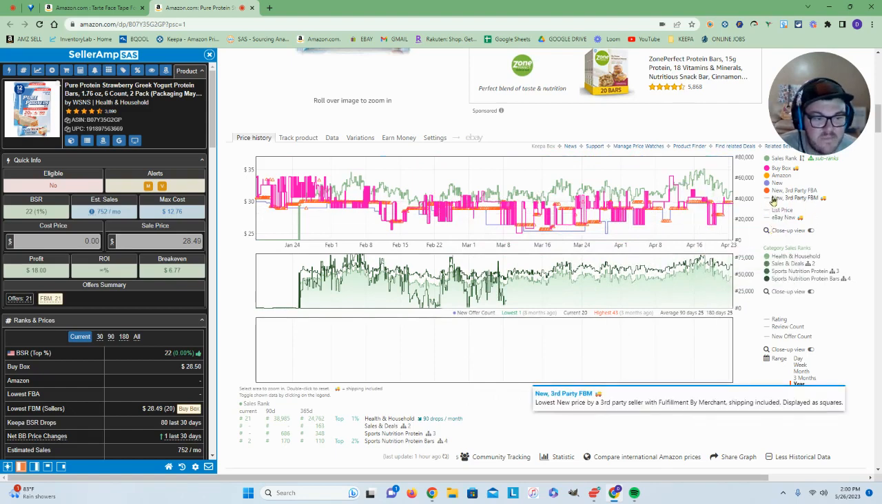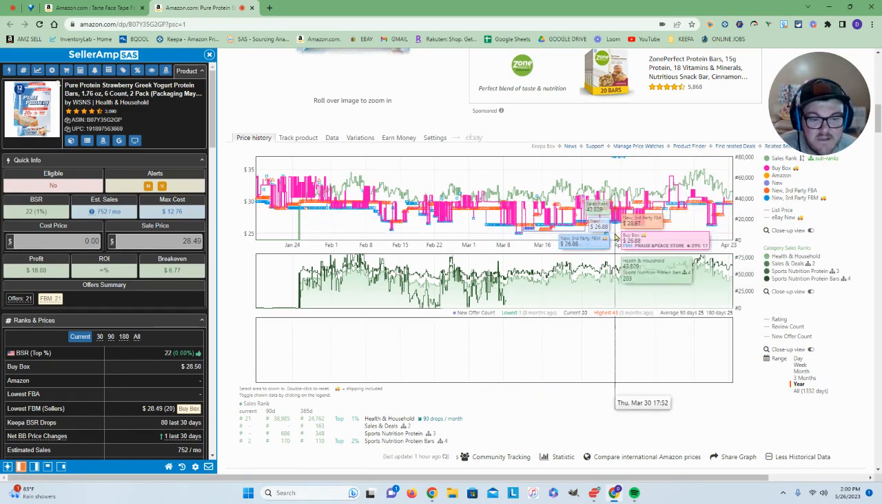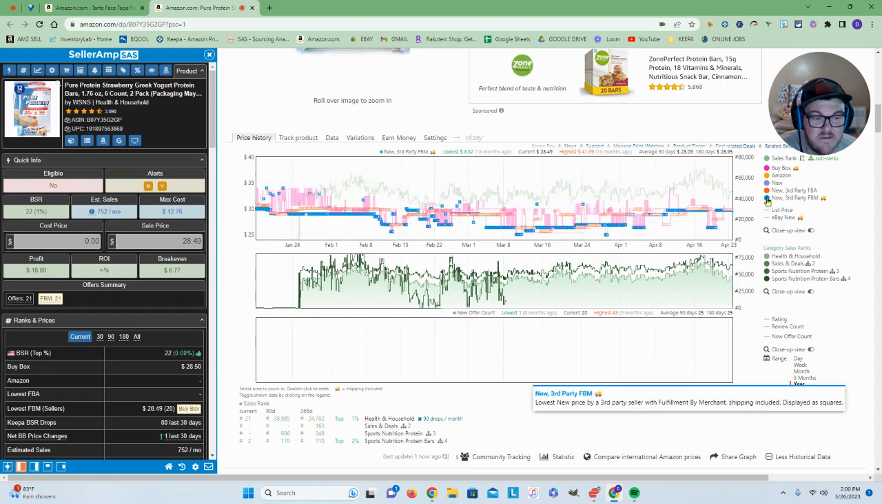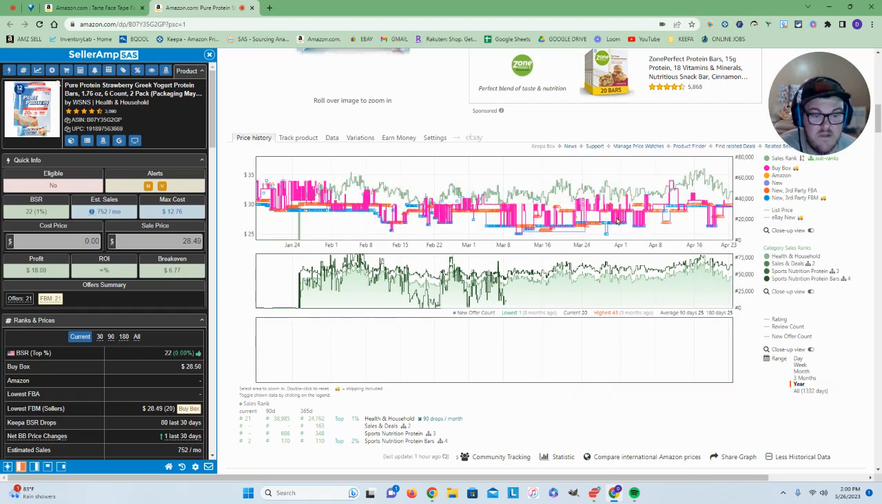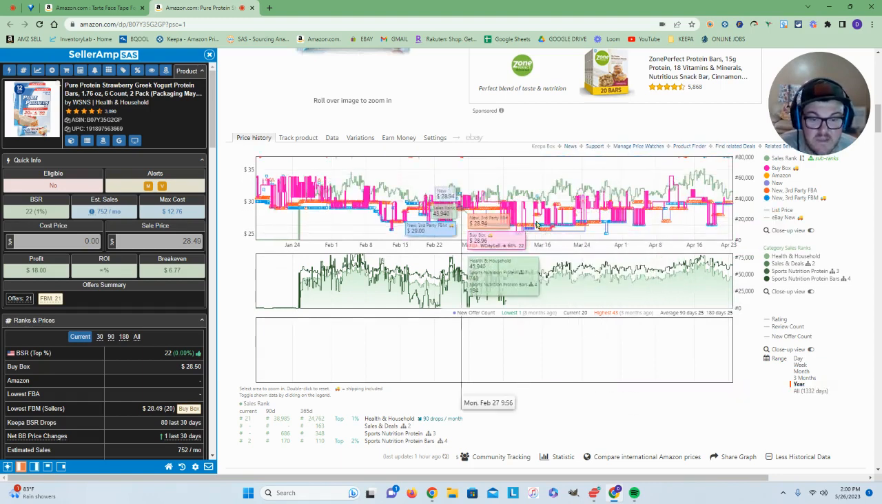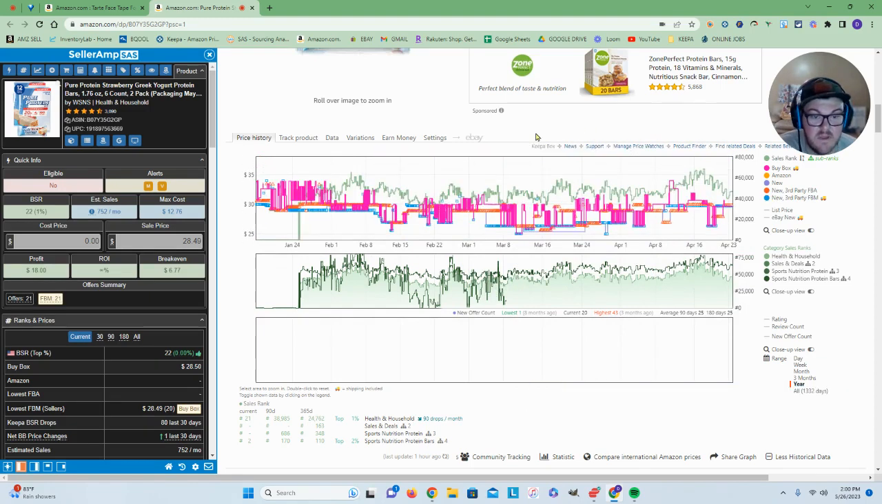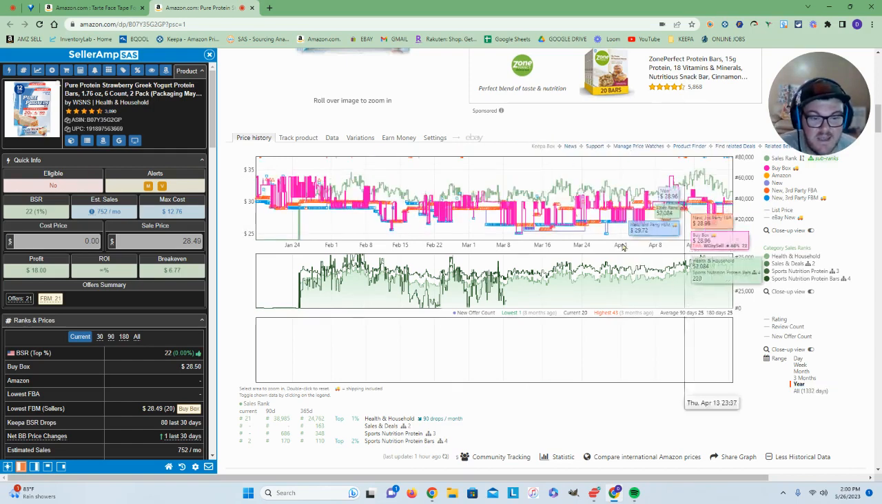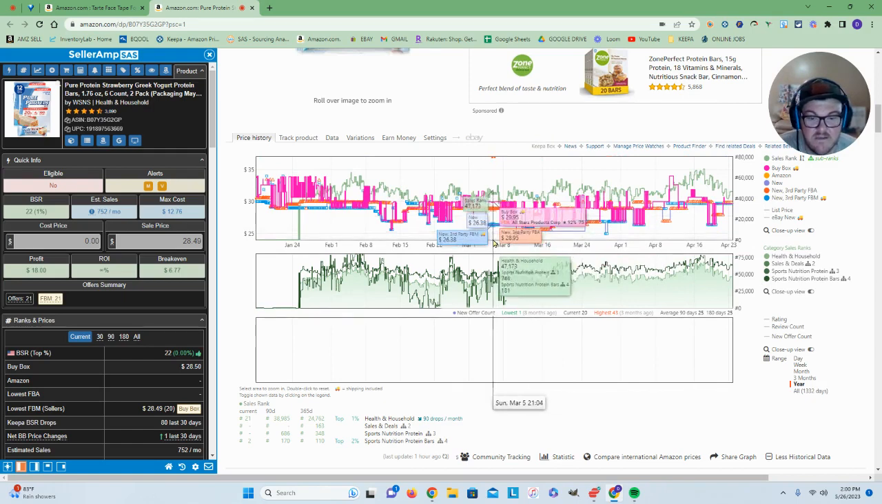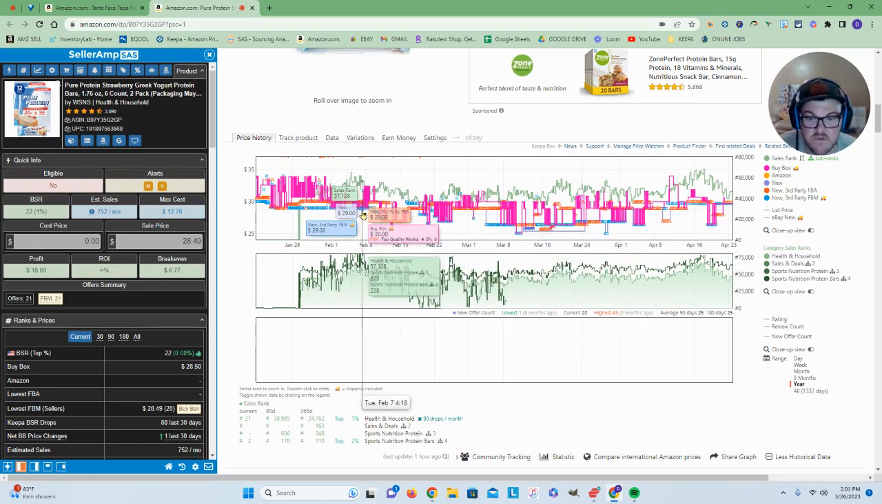Next thing we've got here is your new third-party FBM, and these are going to be blue squares. And these are exactly the same, but this is going to be your lowest FBM offer. So it's really good, I usually keep that clicked on. I do have some FBM opportunities that I cash in on from time to time. So it's good to see that, especially you can see here, typically the FBM offers are going to be a hair lower than the FBA.